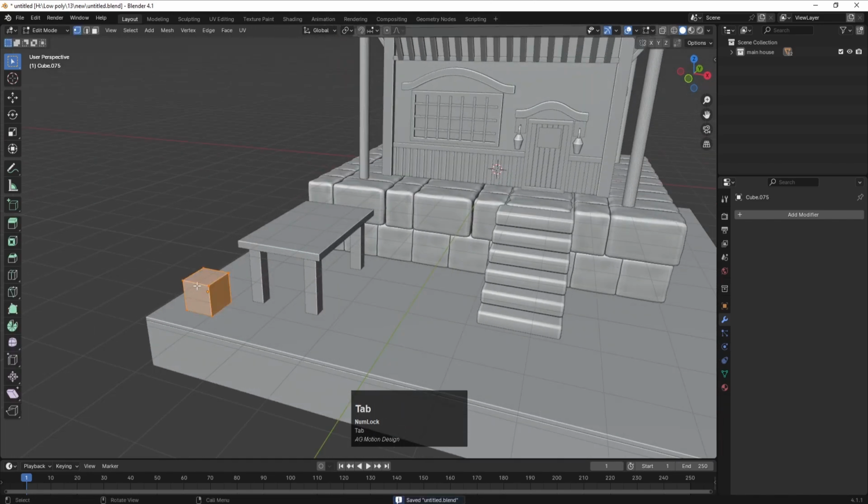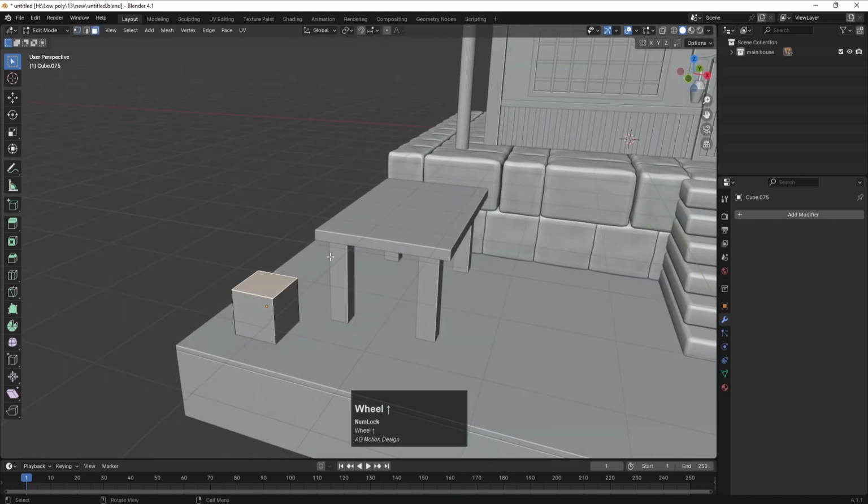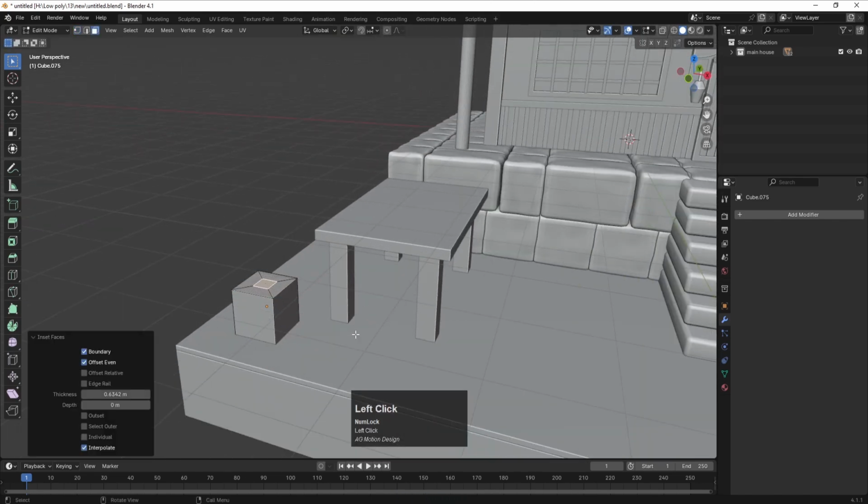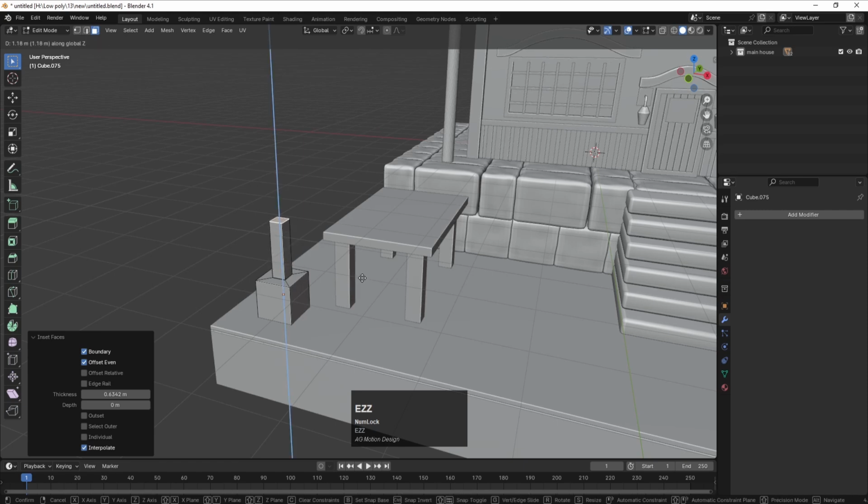Okay, and press Tab, press 3, select this and press I for inner extrude. Then press Z and try to bring this over here.